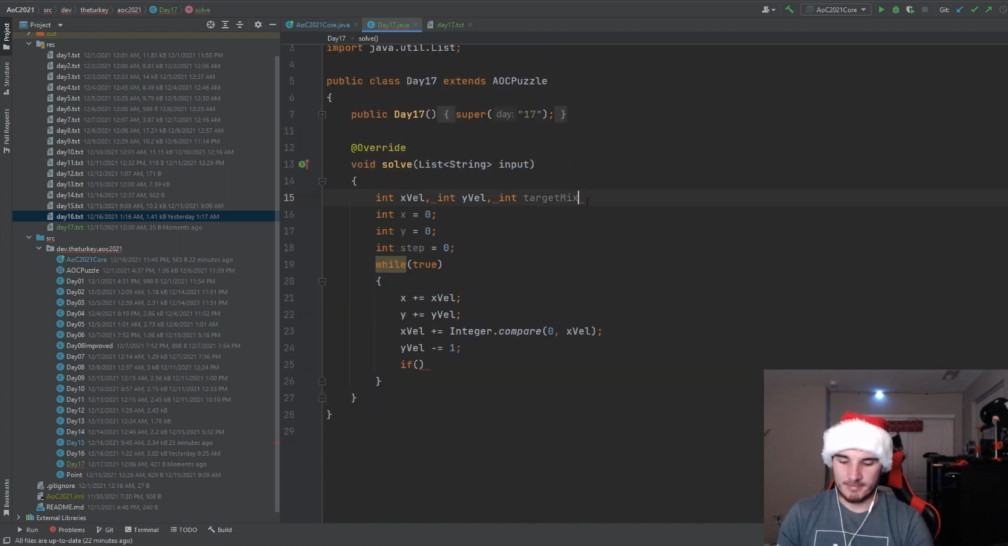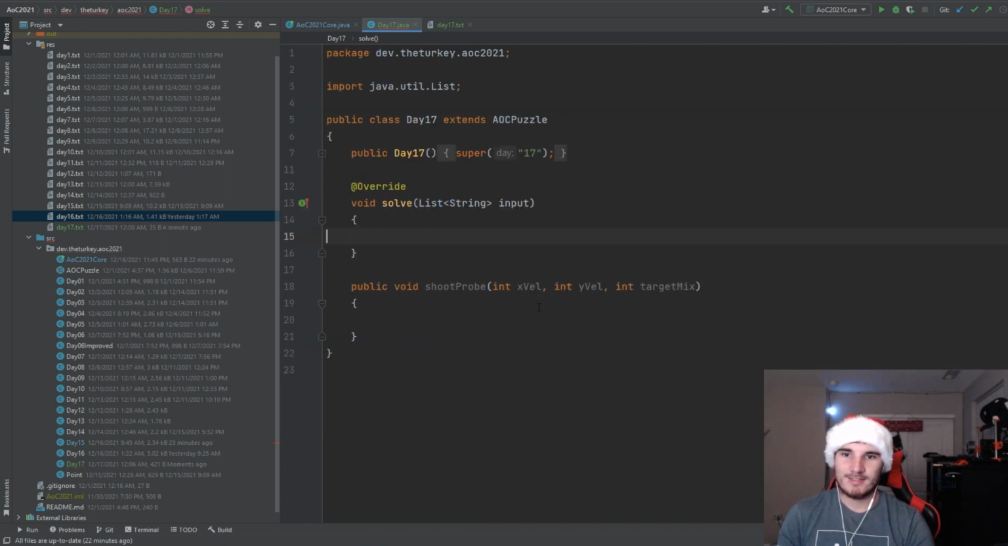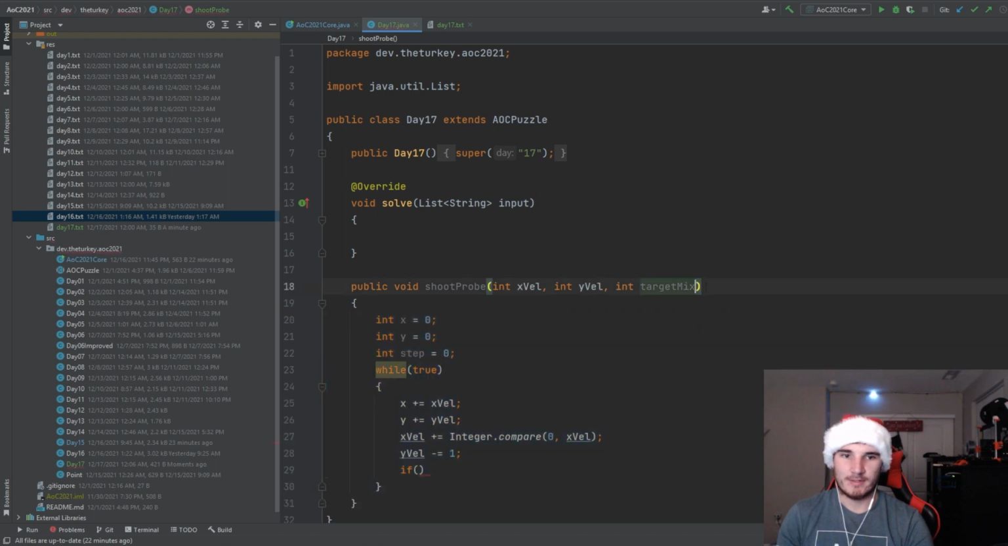If it doesn't matter, we can move it later. That's great, just leave it. It'll make it easier. Another line. It's fine. So target min x, max x, and then min y, max y.